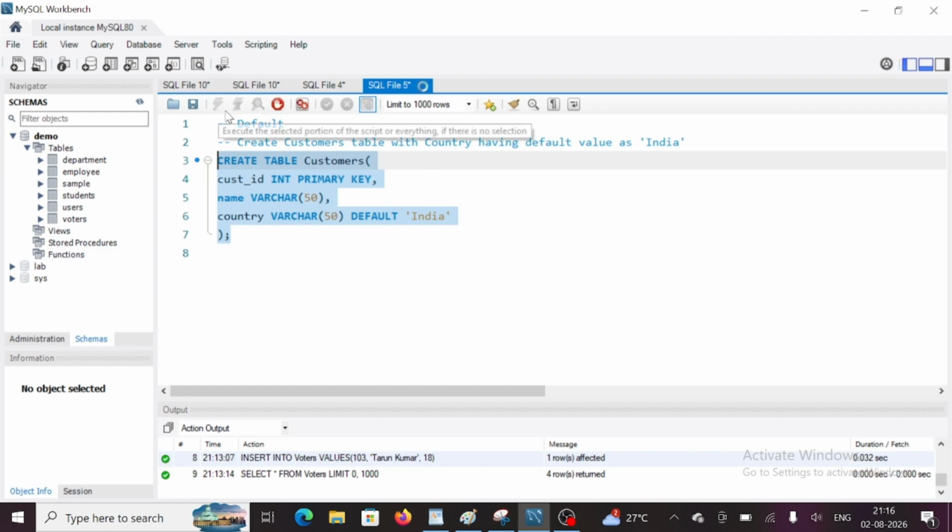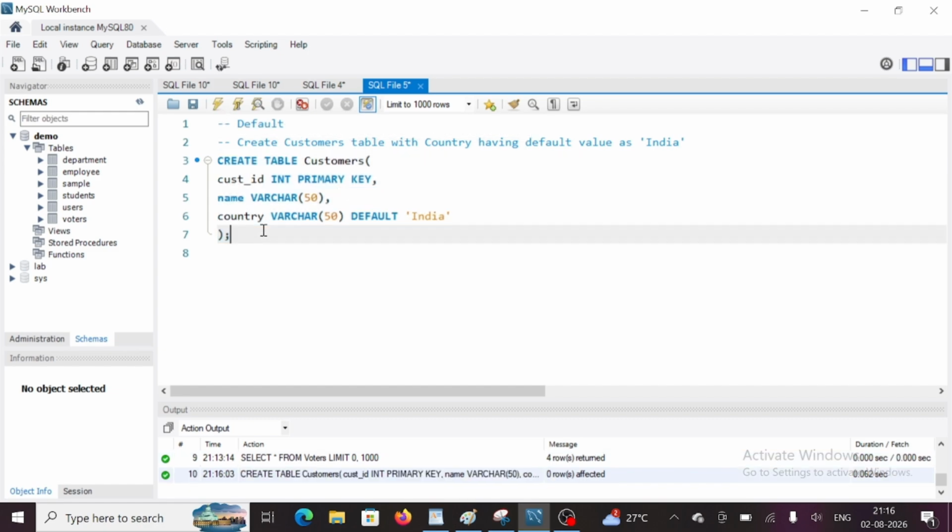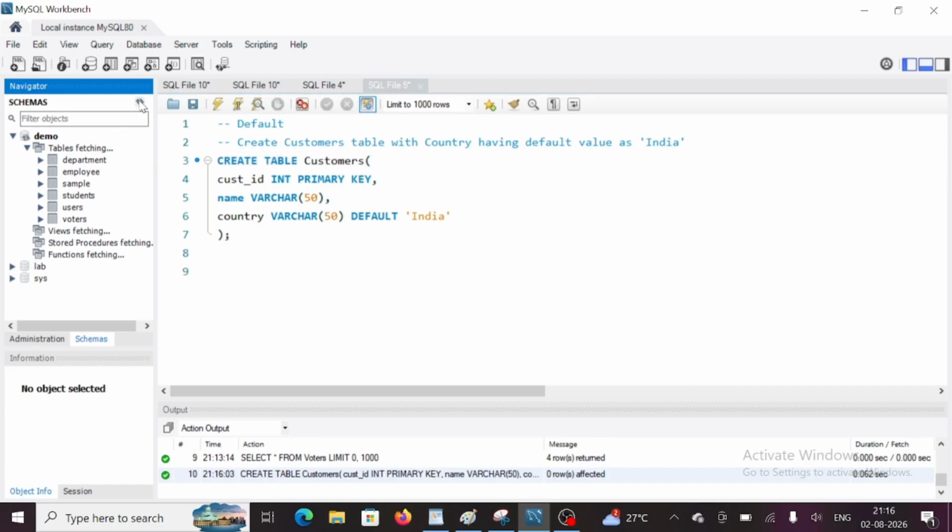Let me execute. Okay, then we are going to see that. Let me refresh. Yes, this is the customers table schema. We will try to insert some data in that, guys.